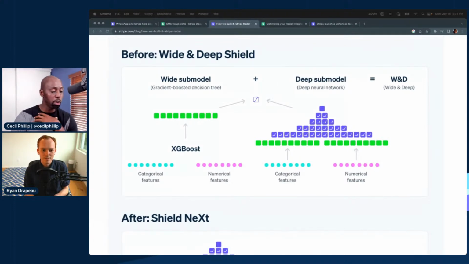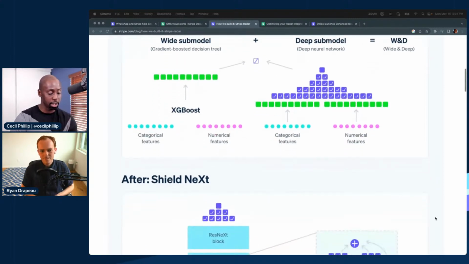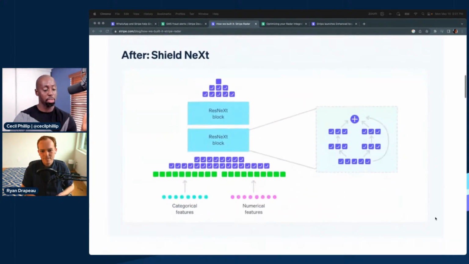Got it. And so we went from, or at least Radar went from, wide and deep, and now we're in this 100% pure deep neural network, right? So today, this is what the architecture looks like, using what's it called, Shield Next. Yeah, we called it Shield Next.